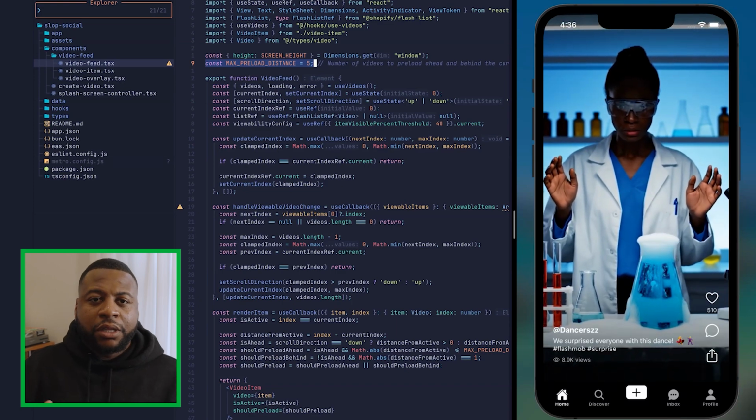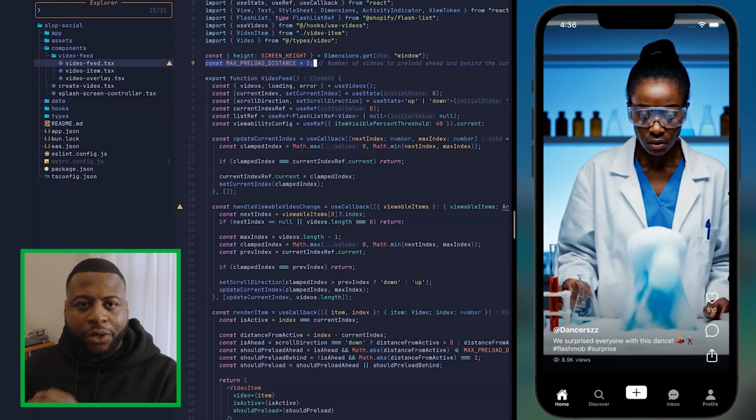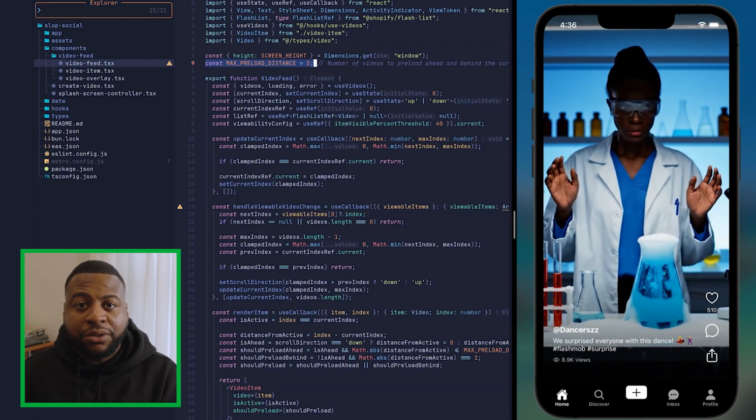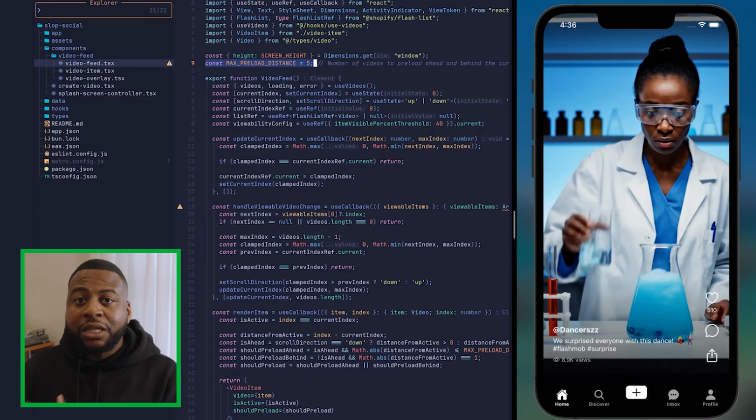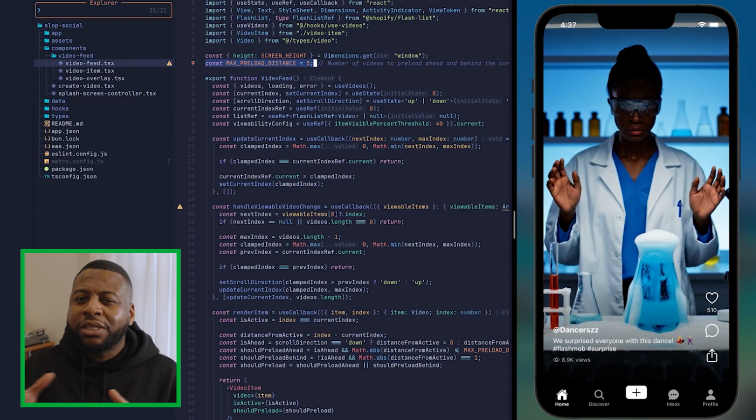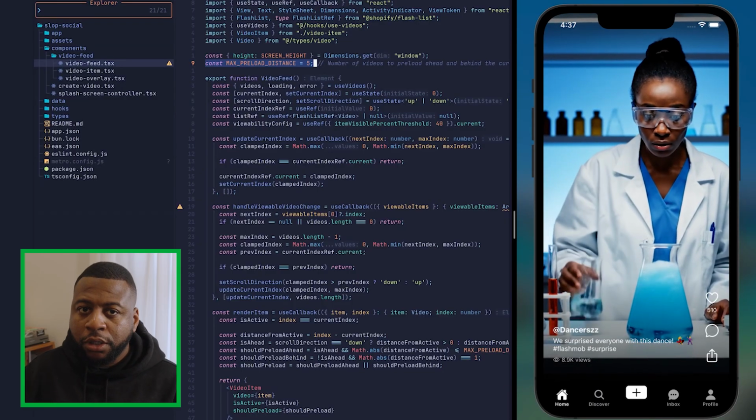And here, the key trick: videos outside that window get their source set to null. That frees memory, while still keeping the component mounted for fast recycling. Inside each item, it uses useVideoPlayer with conditional source loading. When something should preload, it gets a URL, and otherwise it gets null.